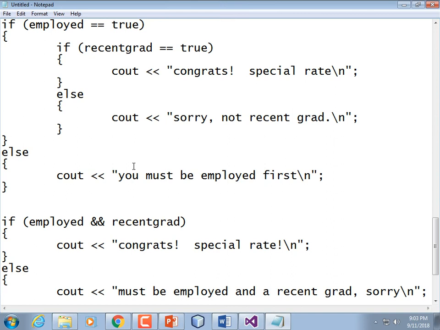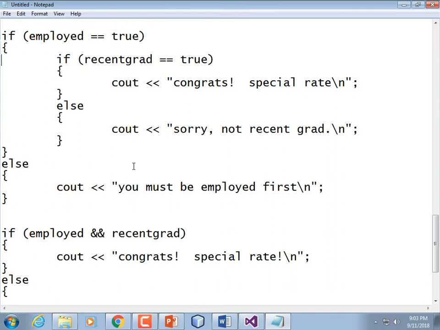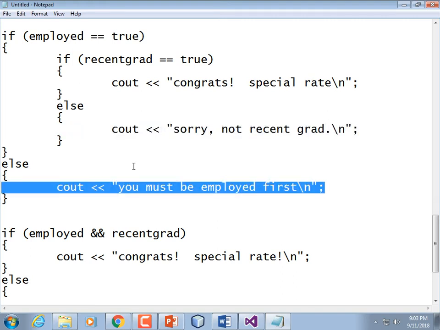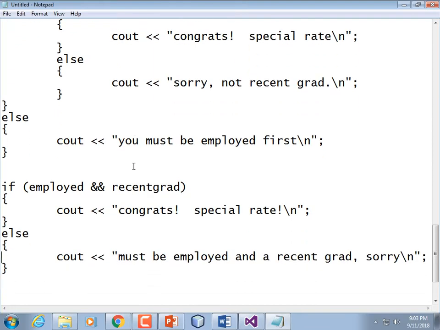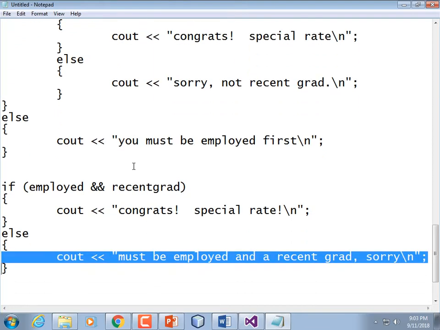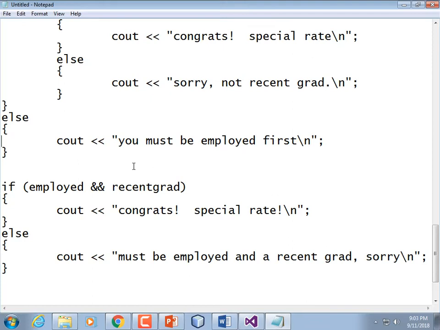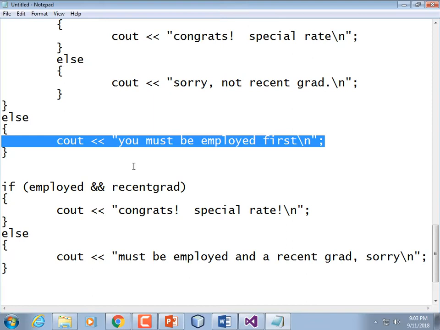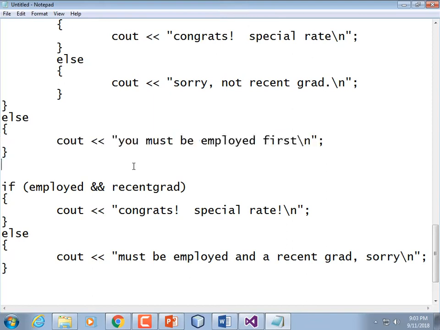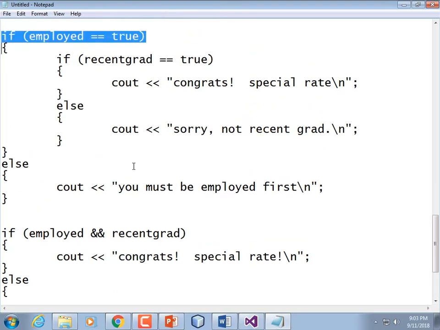What's the drawback of this one is that in this case we give them a specific error message. We tell them exactly what's wrong. Sorry, not recent grad. Or you must be employed first. But on the other hand, I like this one because it tells them the exact ones that they have to meet, right? Because if they hear you must be employed first, this doesn't even mention whether they're a graduate or not, right? So they may take the test and they may not realize that if they had been a grad, then you needed two conditions. So I would rather have expressed it like that. This would work as well.